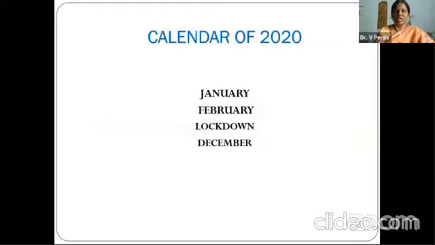So this is what the calendar of 2020 is expected to be. It is not sure whether even by December normalcy will be restored. I have just put it with some assumption, but no one is sure of that. It is totally uncertain.